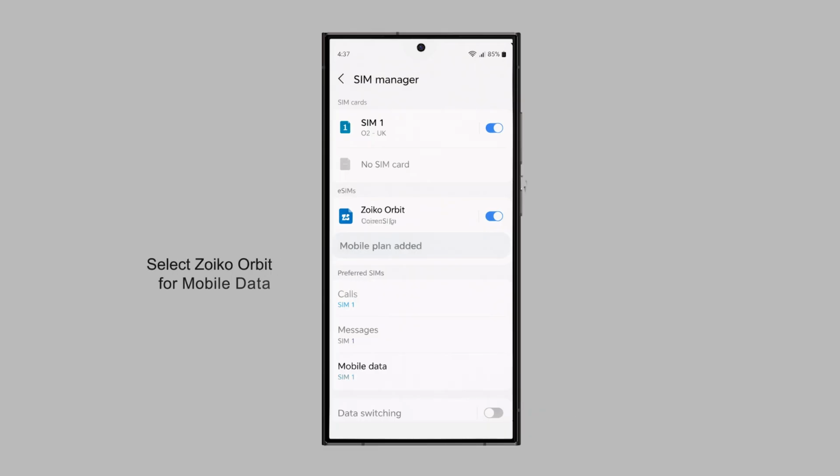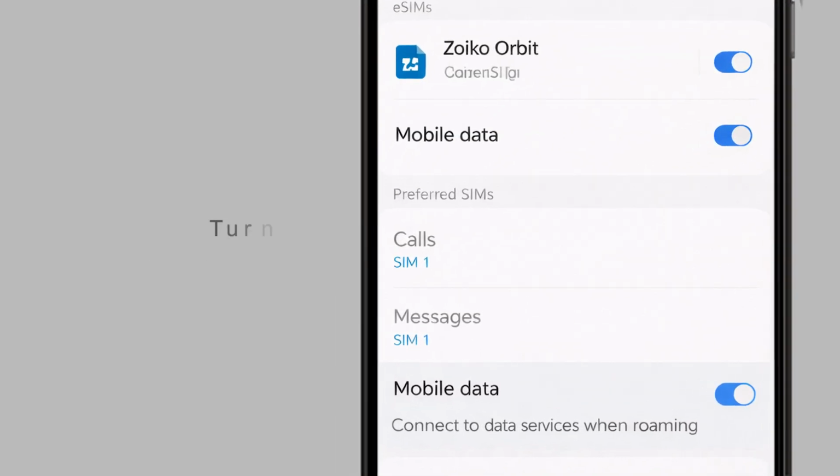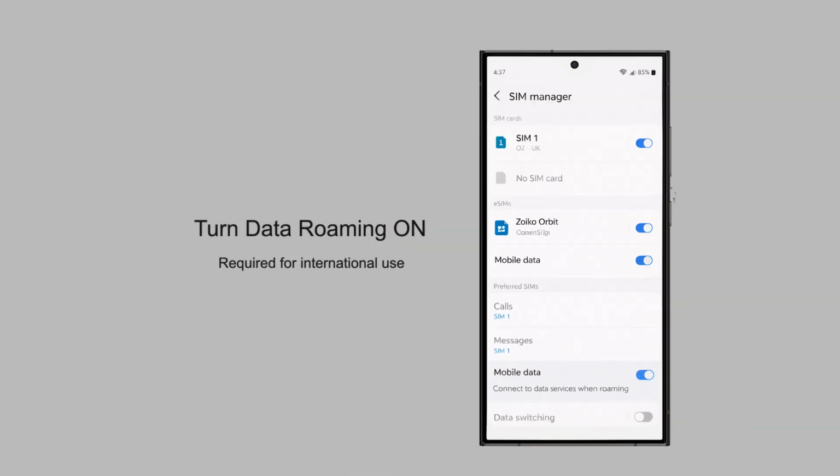Once installed, make sure Zoiko Orbit is selected for mobile data. Then turn Data Roaming on. This is required for international use. Activation may take a few moments.